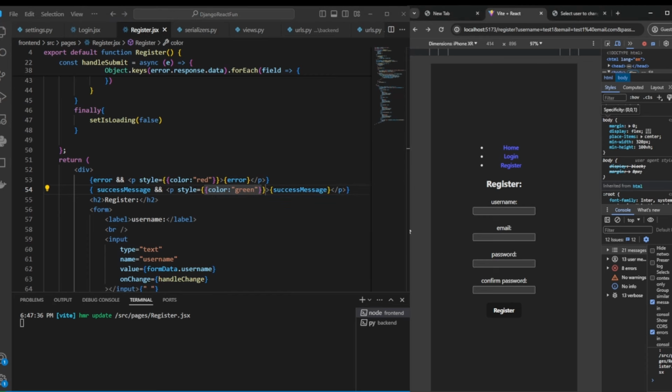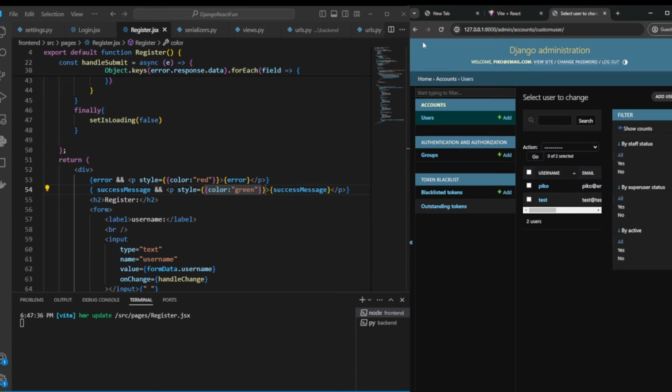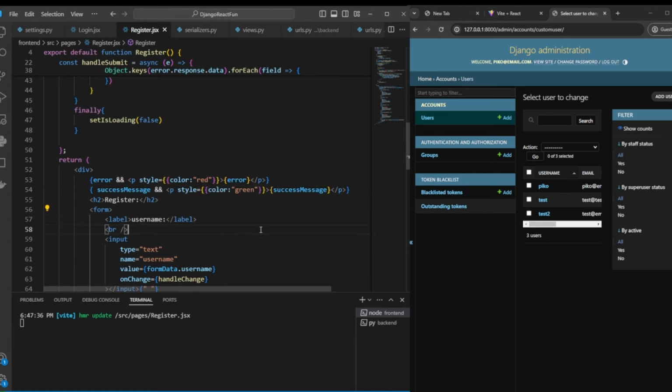Okay, so let's see if we could create a user with the username test2 and the email test2@email.com and the password test1234. Okay, let's hit register. Yay, here is our success message. Cool. All right, now let's check if we've created this user. So I'm going to refresh. Yay, here it is, we did it. All right, this is very cool.